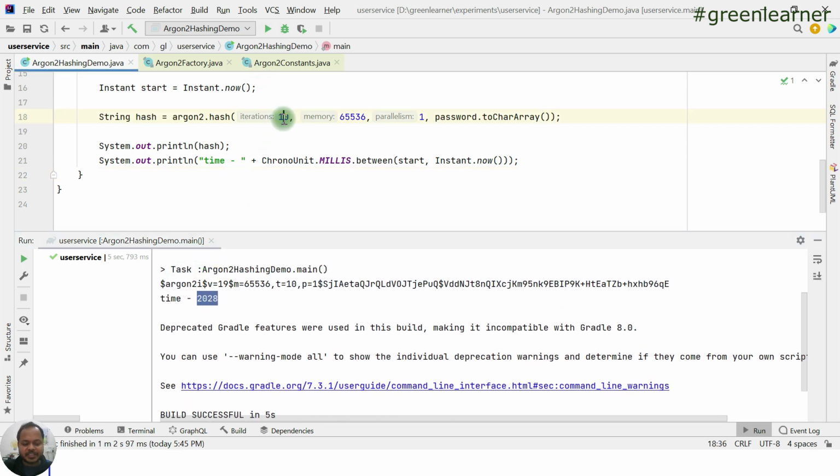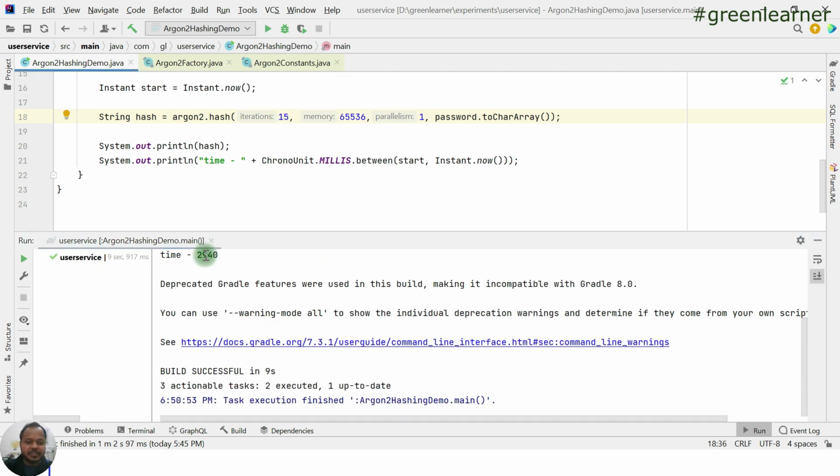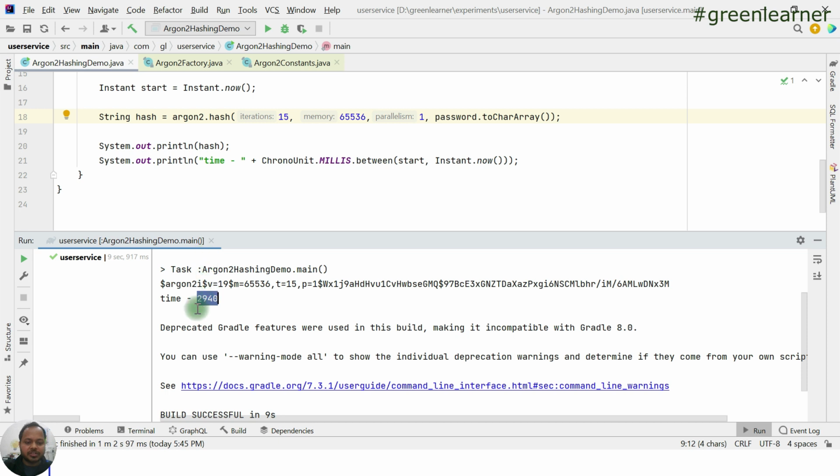If I change this value to somehow 15, let's see how much time it takes. It will increase, like 25 or something like that, or more, because we are increasing this iteration here. See, it is almost 3000 milliseconds. So you see the importance of all these values, and these are all configurable when we are using them in a real-time application. We are not hard coding these, but making them configurable so that anytime we can change them.